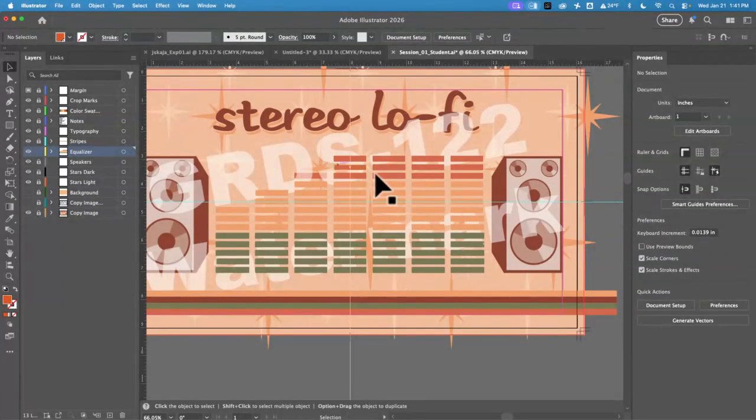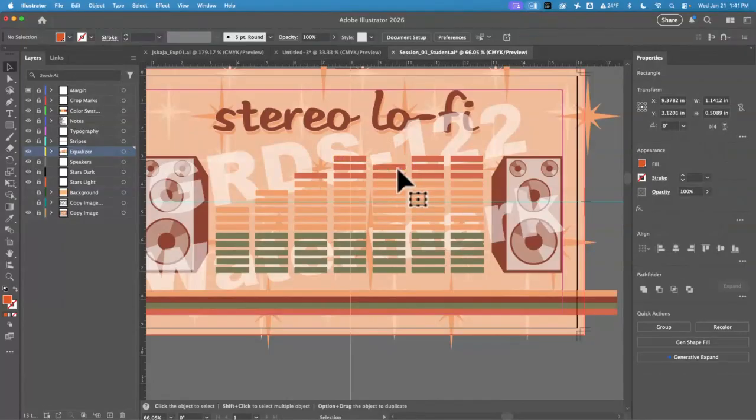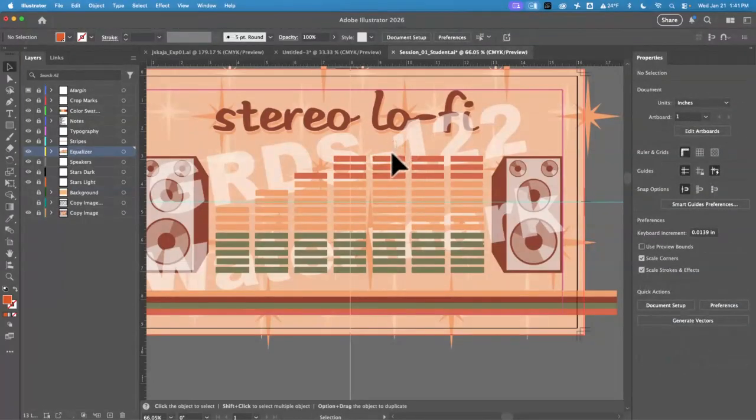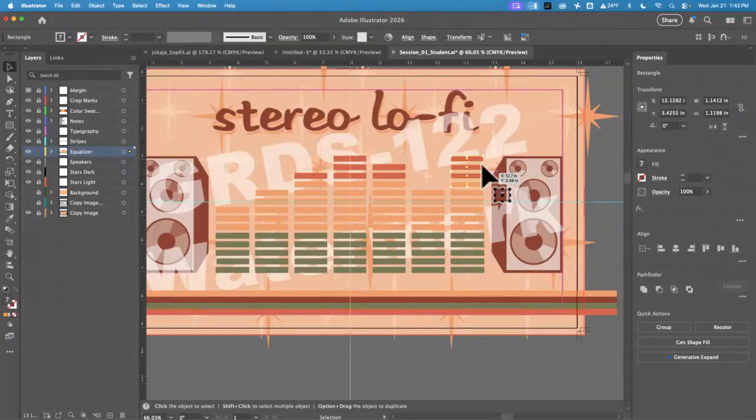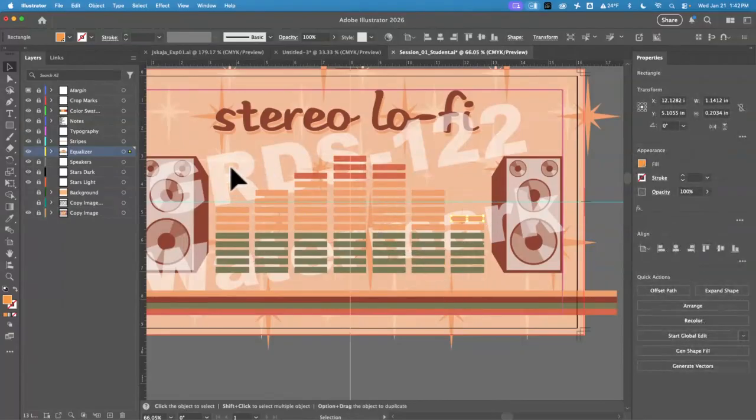Delete, undo, and that's all we're doing. That one, I think this one stays. Yeah. So far, you've just been creating rectangles. Everything is built out of shapes. Delete. And we're just going down. Oh, undo. All right. Now we have the stars and the speakers.